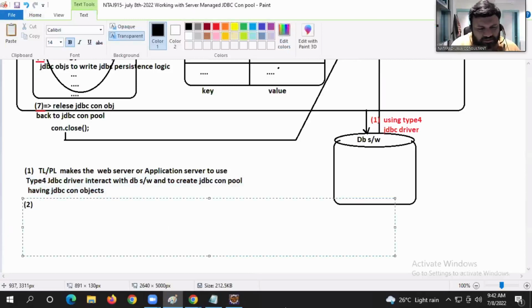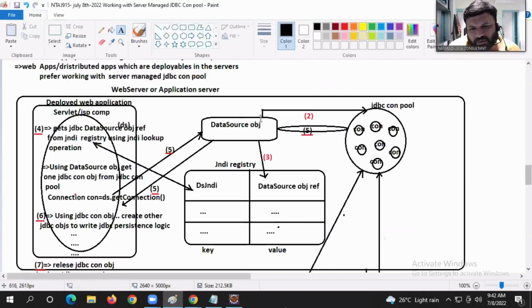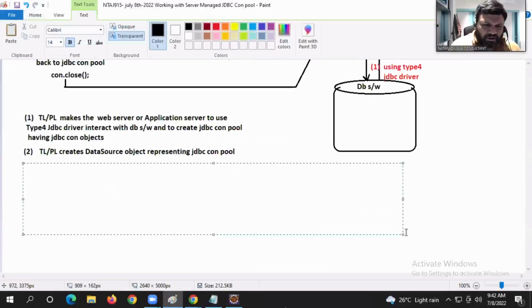Next, TL, PL creates a data source object representing the JDBC connection pool. Okay, guys. Number 3.